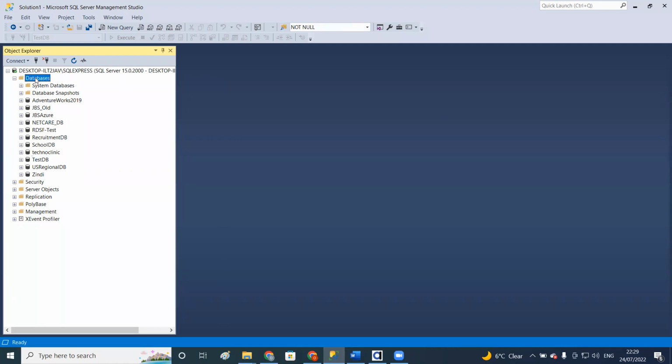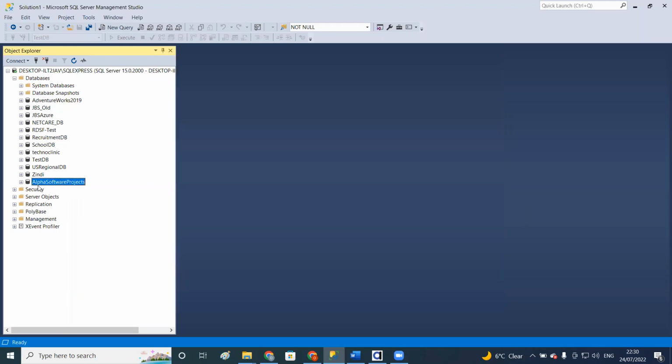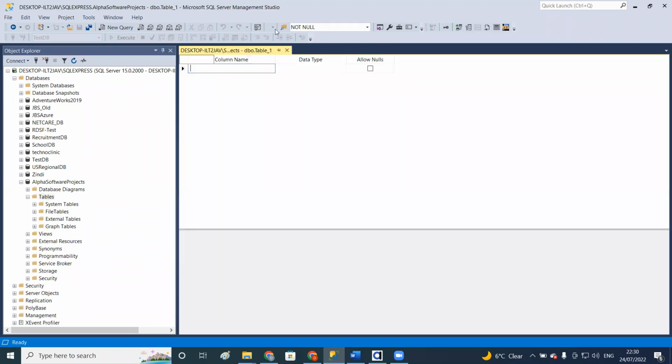So for our database, we can create a new database, and we can create tables for our new database. Let me call this Alpha Software Projects. You just say okay, that's how to create a database. Now I'm going to create my table in this database, just a simple table to use. So right click on table, say new table.